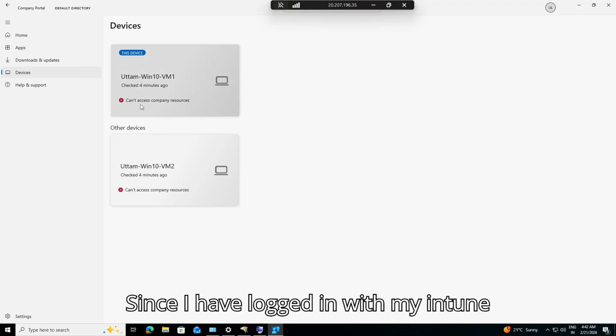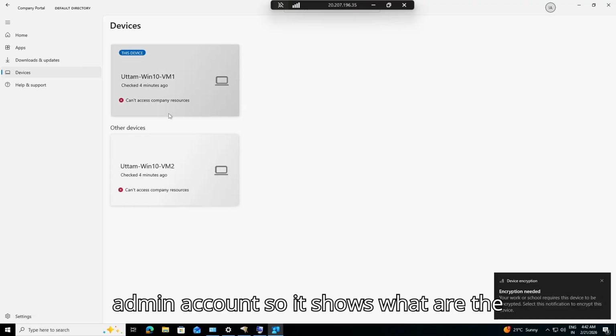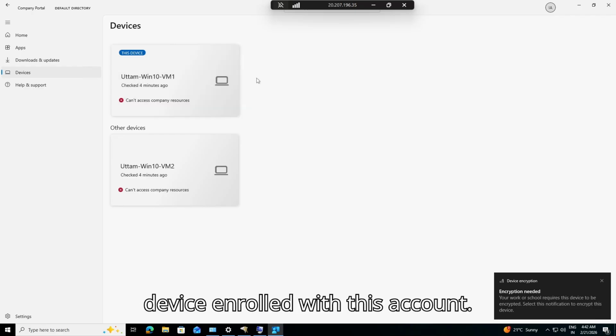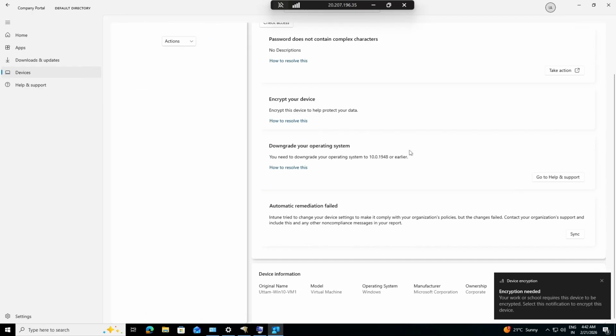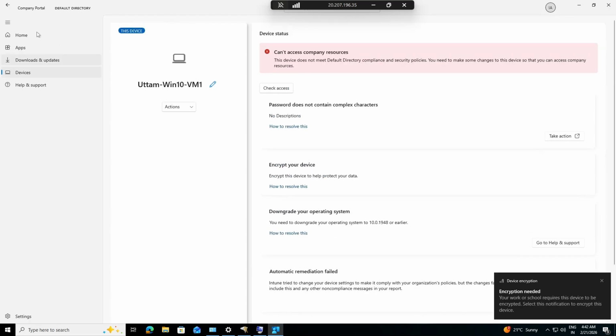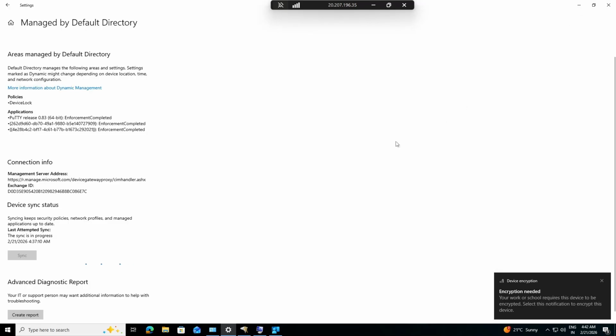Since I have logged in with my Intune admin account, it shows the devices enrolled with this account. So it's showing both the devices. Let's wait for sync.